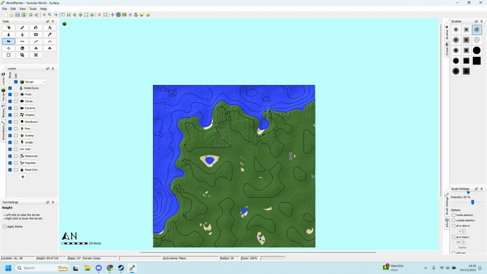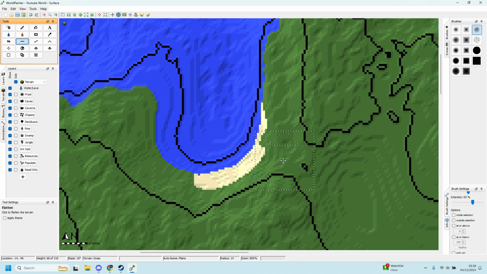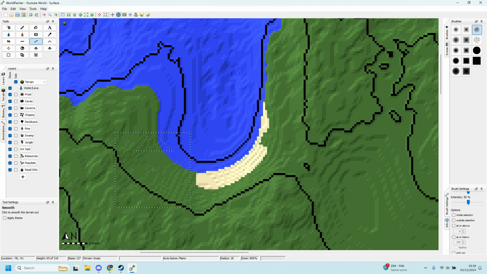Now that's good. Keep in mind, you want to now get some areas that you're going to want to make a bit flatter. These are going to be your beaches. So you're going to want to use this tool. You want to crank down the intensity a bit. And you just want to try and smoothen them out. So an area like this would be good for beach.